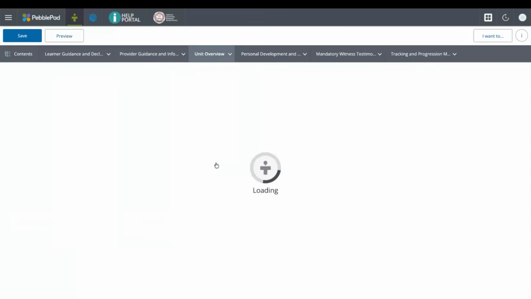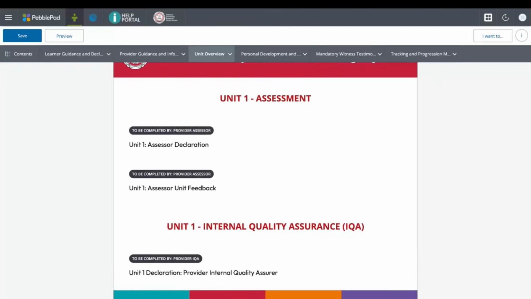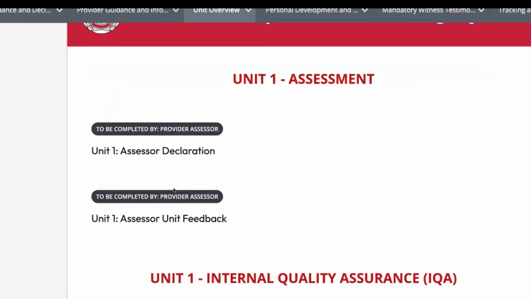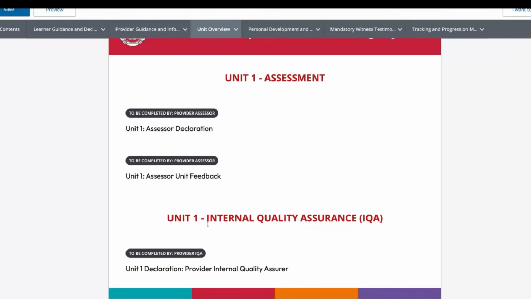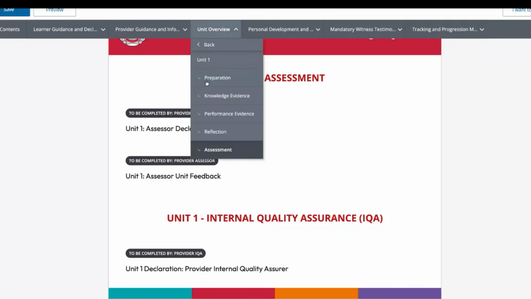The assessment will be done by your assessor and your IQA, which is an internal quality assurer. They will assess you over here. So you just need to focus on the parts, ideally the 3 parts, which are knowledge evidence, performance evidence, and reflection. This is for all the units, not just for Unit 1.